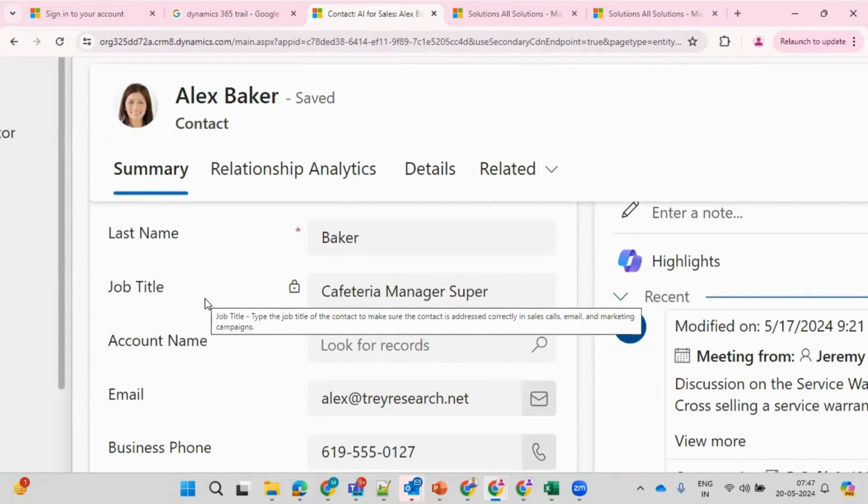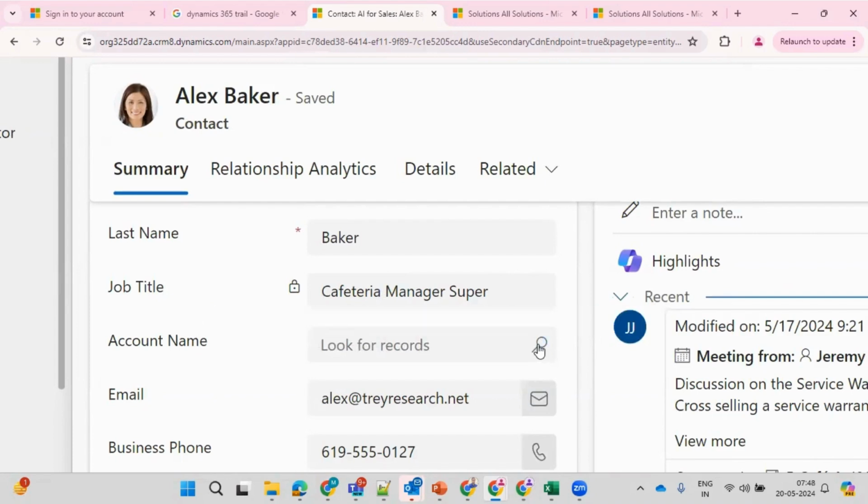Now, what is the condition? If there is no data in the account name field, then lock the job title. Else, unlock the field. If you want to edit the job title field, there must be some value in the account name. That is my client requirement. So to achieve that client requirement, I have written this JavaScript.